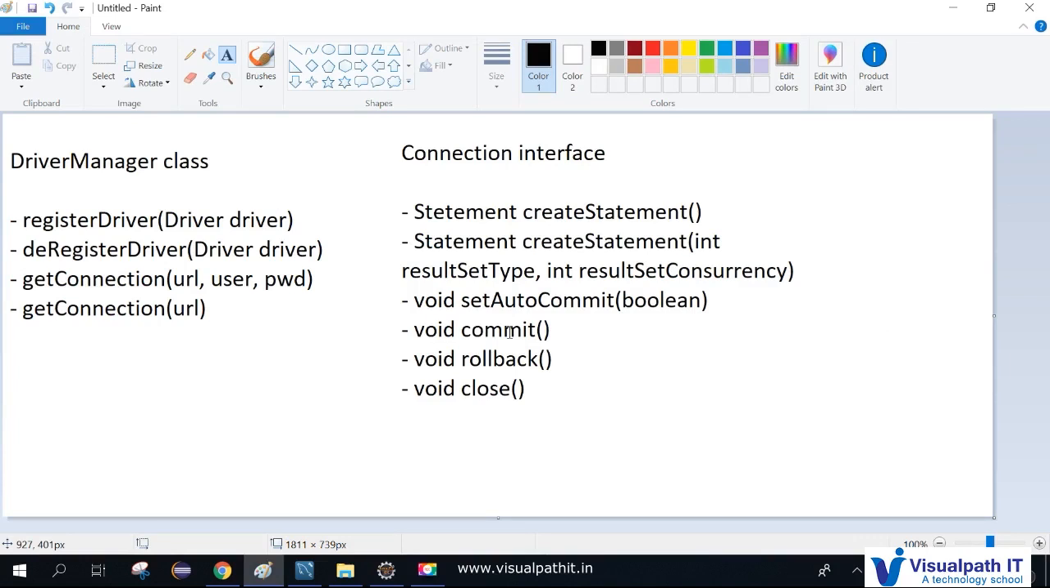So these are all the methods available in the connection interface. The first one is create statement, and the second one is create statement with parameters, which makes the result set scrollable. The other methods are set auto commit to true or false. Depending on that, the commit and rollback are possible.